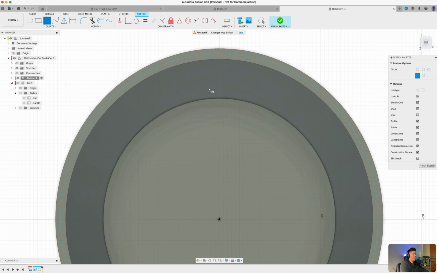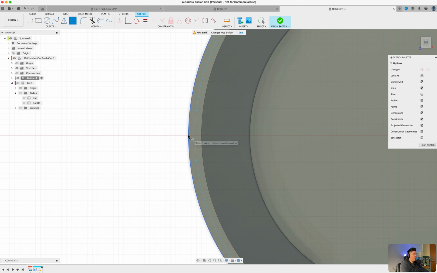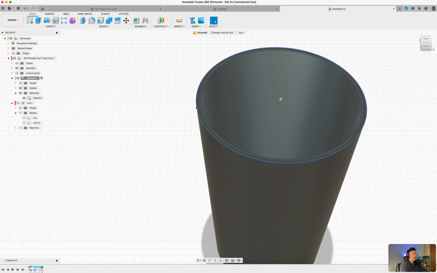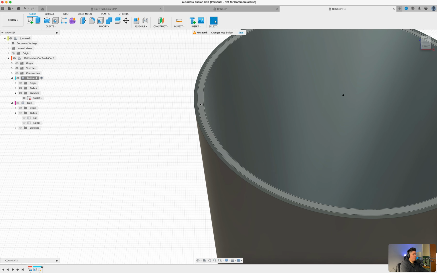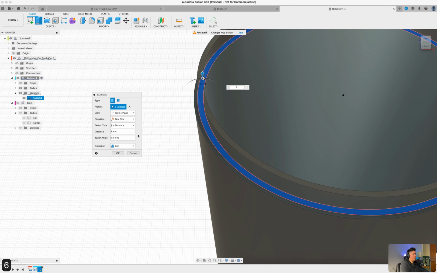Now, I had not set a dimension for this, so let's do that. From here, press D on your keyboard, select this outer sketch here and this inner line here, and set this to 1 millimeter. Then let's extrude our new face by selecting this profile here. Press E, 5 millimeters, press OK.